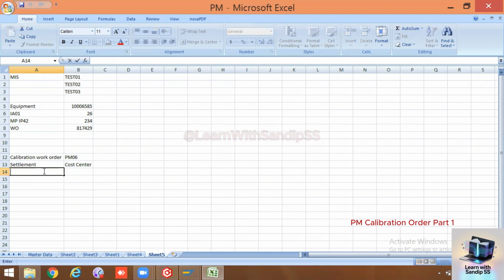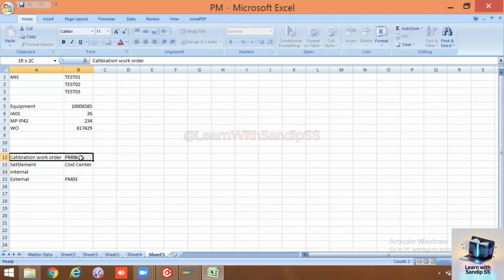And again, there will be two types of calibrations. One is done internally and one is done externally. Whatever activity is performed externally goes to PM03, so it will not be included in this order type. Whatever calibration activity is performed by our own work center or by internal people, we will consider as a calibration work order with PM06.